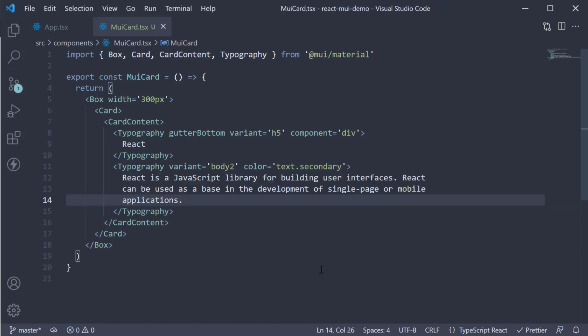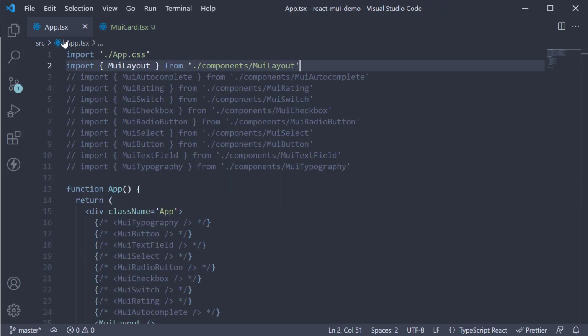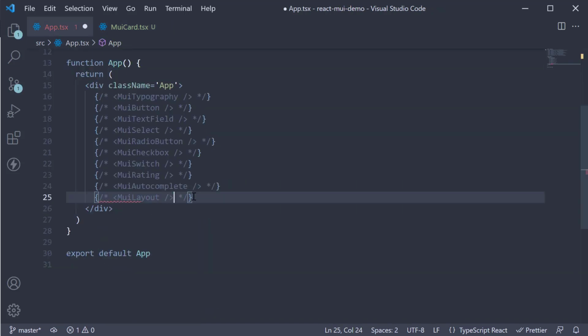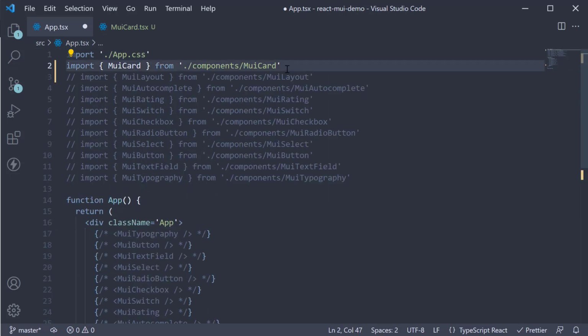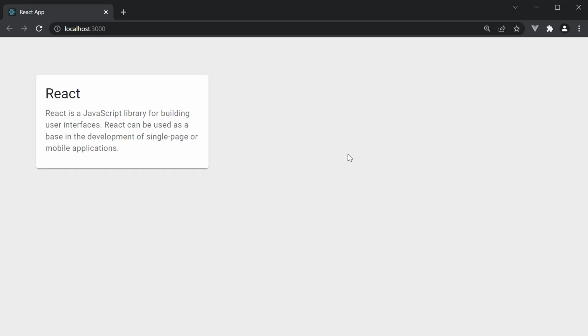Alright, let us now include this component in app component. Import it at the top and head to the browser. You can clearly see the card component with the heading and description.